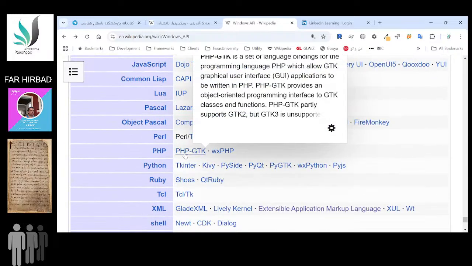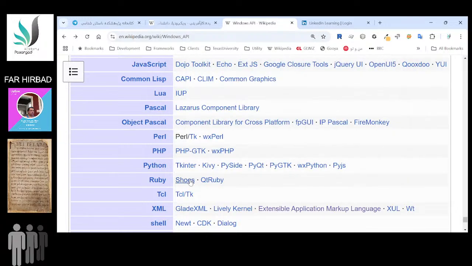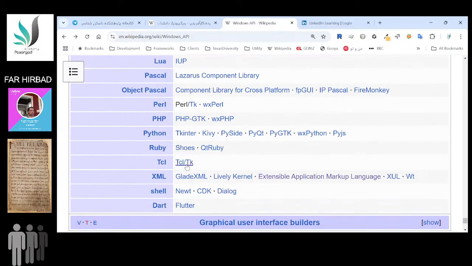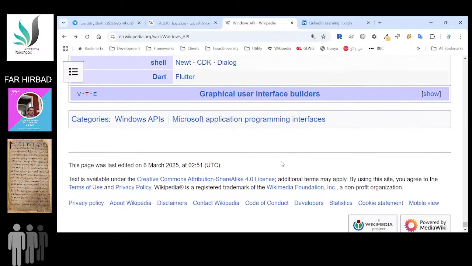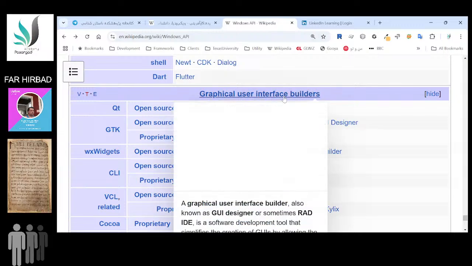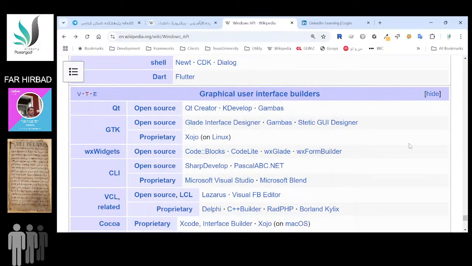PHP, remember, for the PHP programming language, that's a different one. And Python, that's a different one. Ruby has a different one. TCL, XML, Shell has a different one. Java, that's the whole thing together, that's a different one. The Swan. And the last one is GUI builders.